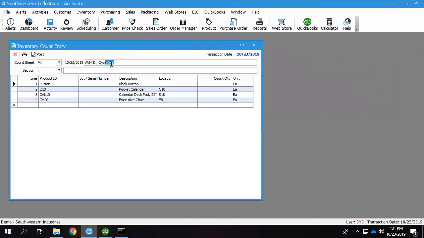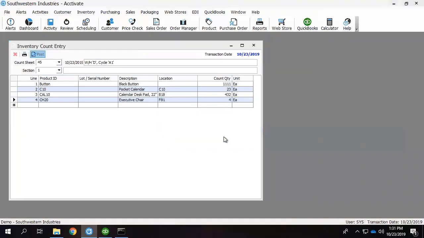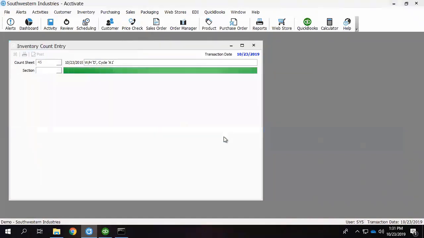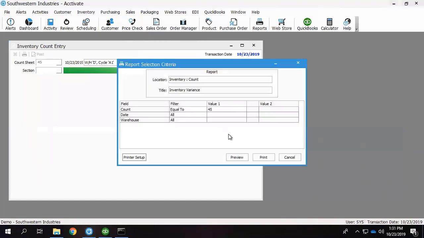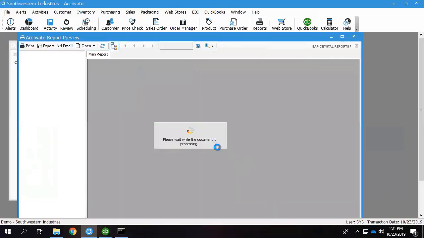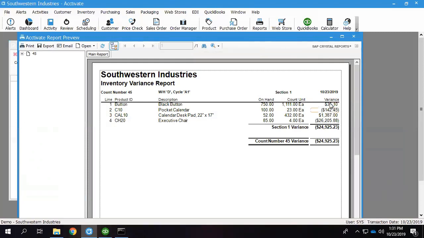It has cycle A1. You'll put in the count quantity. And post it. This is when you'll get your variance report of adding or subtracting variance totals, and this is what we'll actually be posting against your GL.